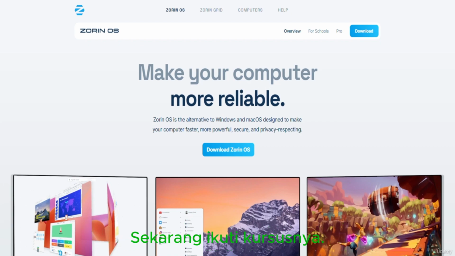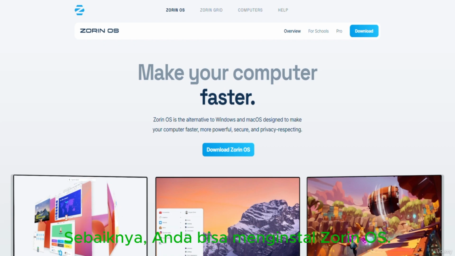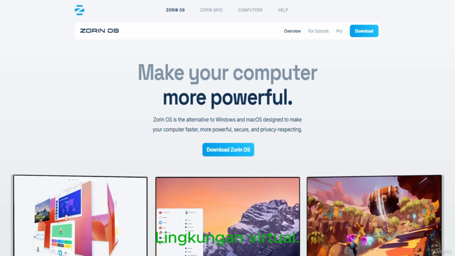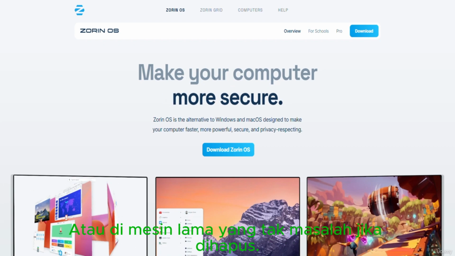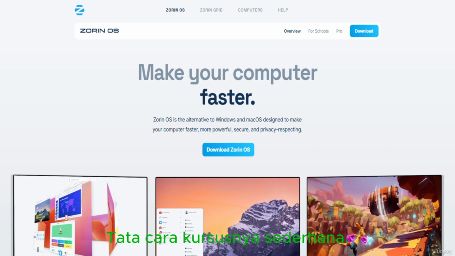Now, to follow along with the course, all you really need is a bit of curiosity. Ideally, it would be great if you can install Zorin OS either in a test environment, a virtualized environment, or on an old machine that you don't mind wiping. But you don't have to. You can just watch the videos, get more familiar with it that way, and then take it at your own pace.